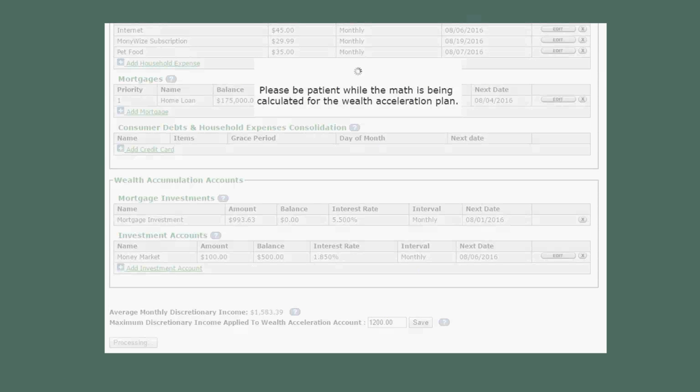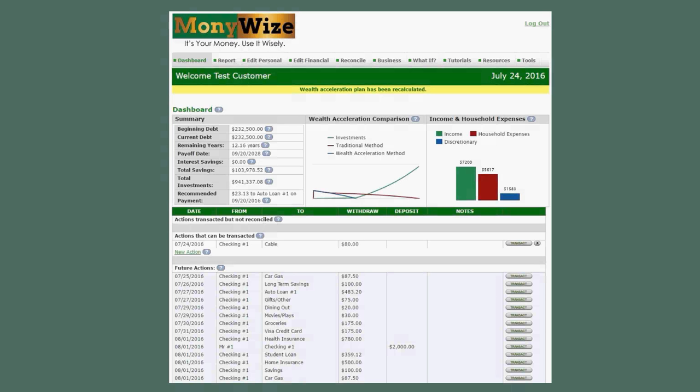We then hit Calculate Plan. It will then say, be patient while the math is being calculated. However, it doesn't take very long. And then eventually you'll come back with your dashboard.